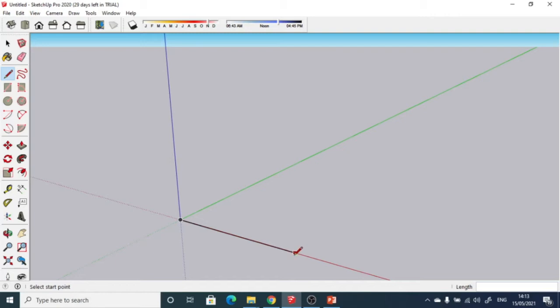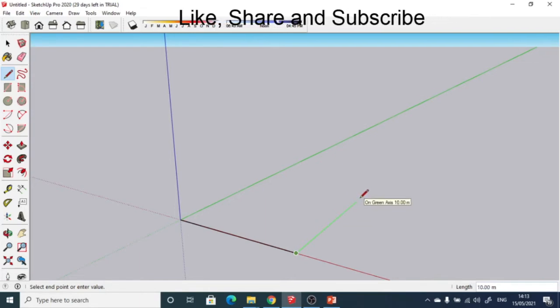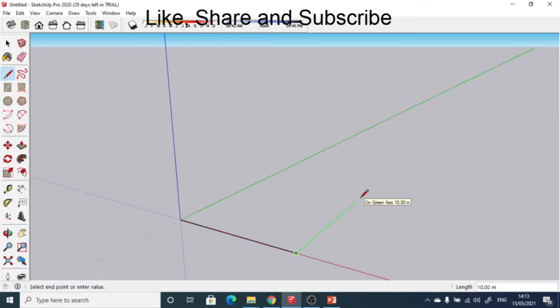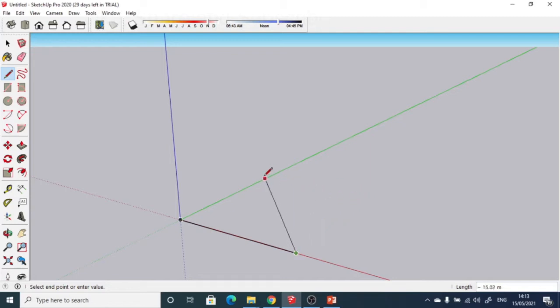Like that, if I want to draw another line in the horizontal direction, as soon as we move the cursor with the line command, the color of this line will come as green. It is green because this line we are drawing is exactly parallel to this green axis, which is your X axis. That is why, whenever we draw any kind of line in Google SketchUp, we have to see the color coding.